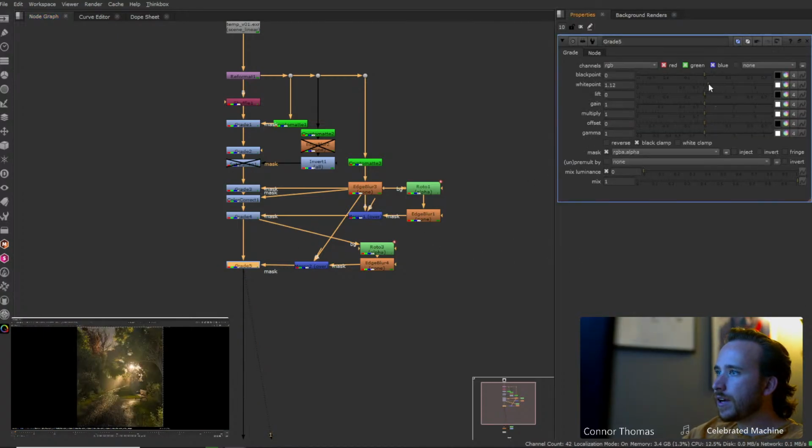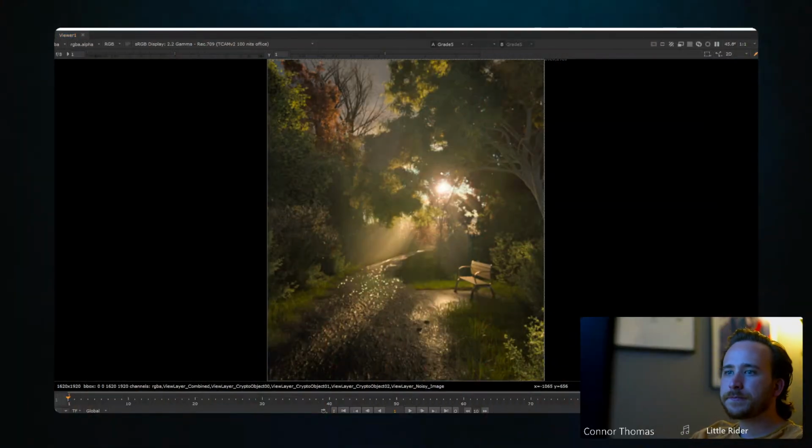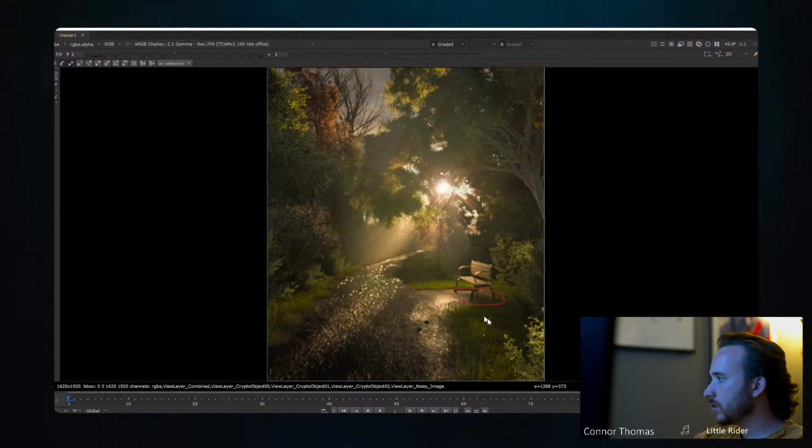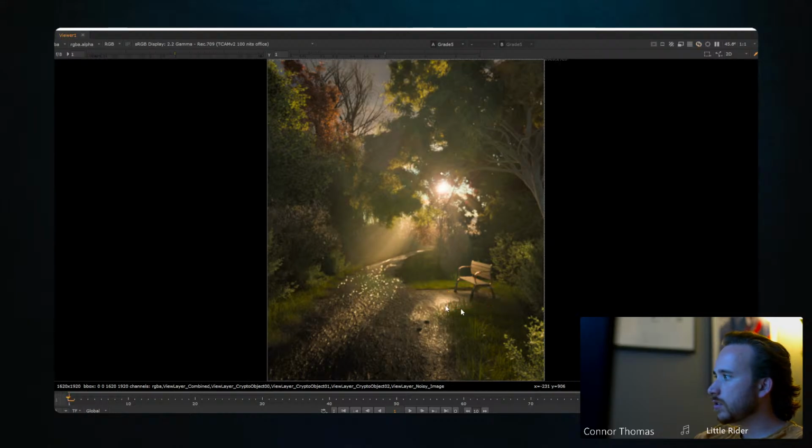We can go in now and adjust the shadows under this park bench over here. Probably something like that. Adjust our roto slightly. I think the other thing we could do is we'll add another grade node. Let's add a cryptomat again.